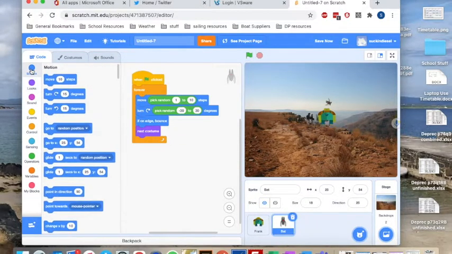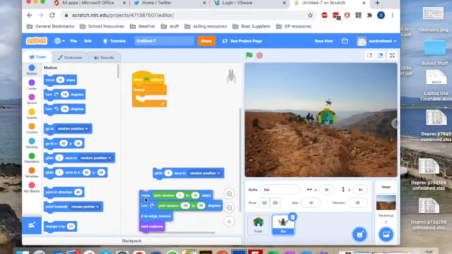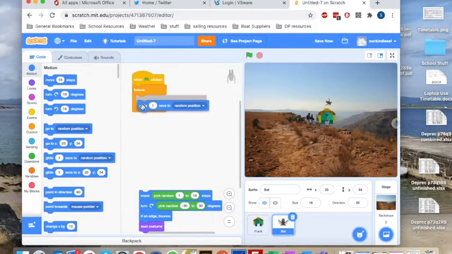Now, in terms of motion, another thing that we could do is we could start the game by getting him to glide to a random position instead. And then if he's on an edge, bounce, and then change costume. So we could try that. I'm just going to pull all of this out, and I'm going to slide that in there instead. And let's try that and see how that looks. So he's moving to random places all over the screen. So that's something you might decide to try instead. That's completely up to yourself.